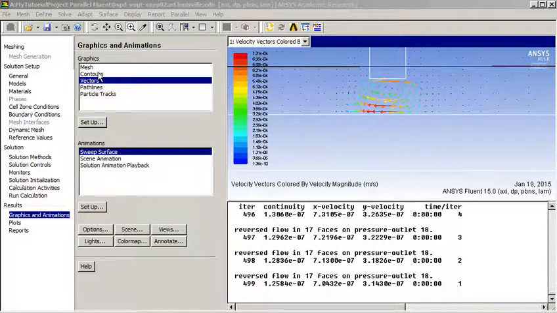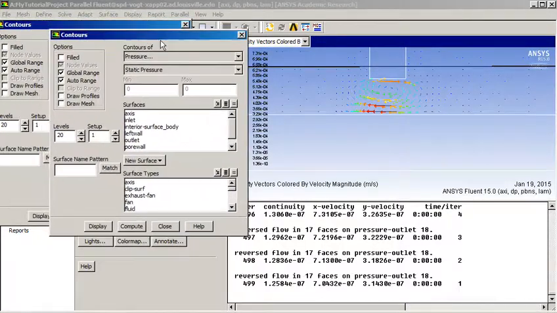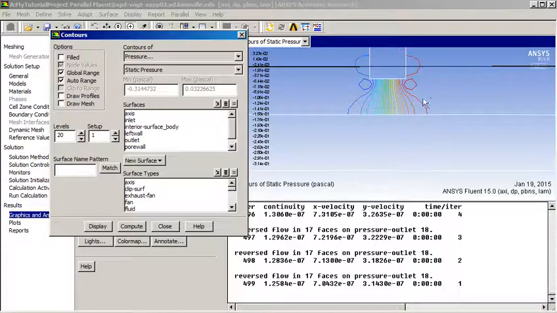But back to pressure, well, contours is another way of looking at things that are scalar, things that don't have a direction. So we can go in there and set that up. Contours of pressure, and it's such a common thing to want to know that it comes in as the default. And we can do display. And we get something nice and symmetric. And you can fool around with this stuff. You can flip and show the other half of this.